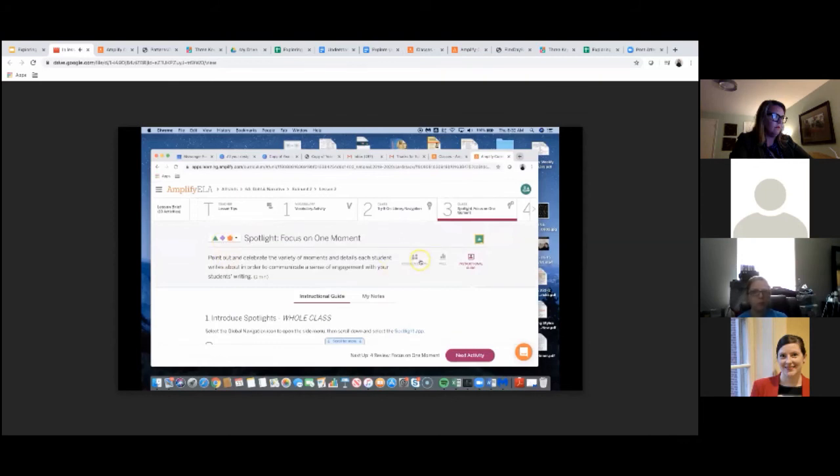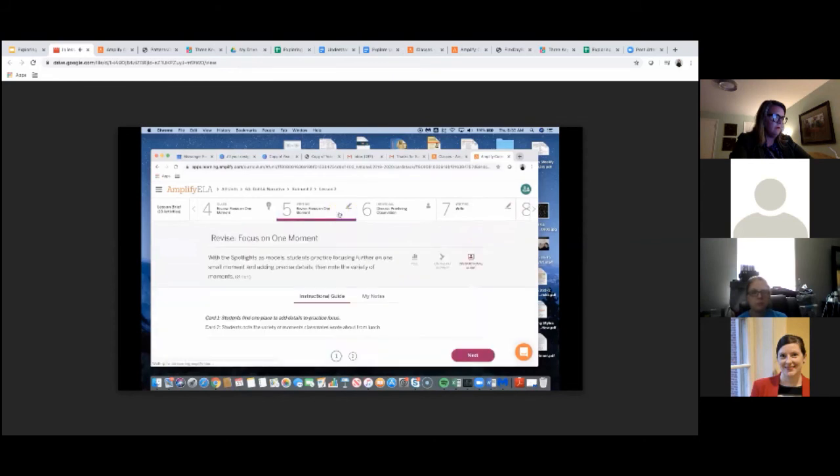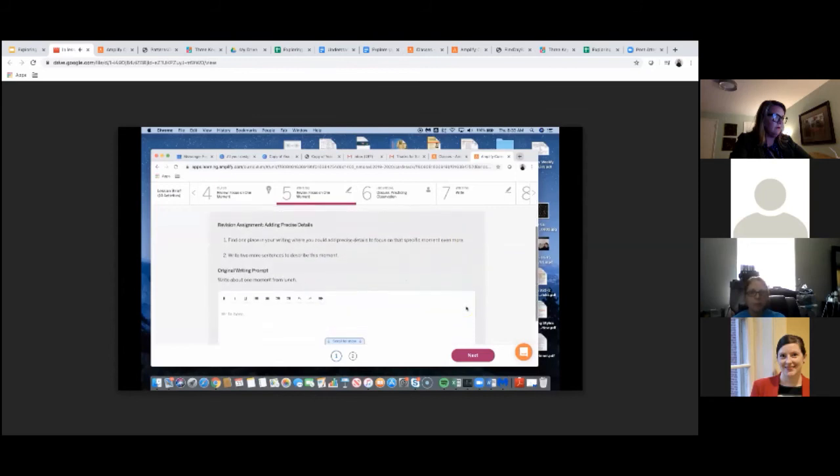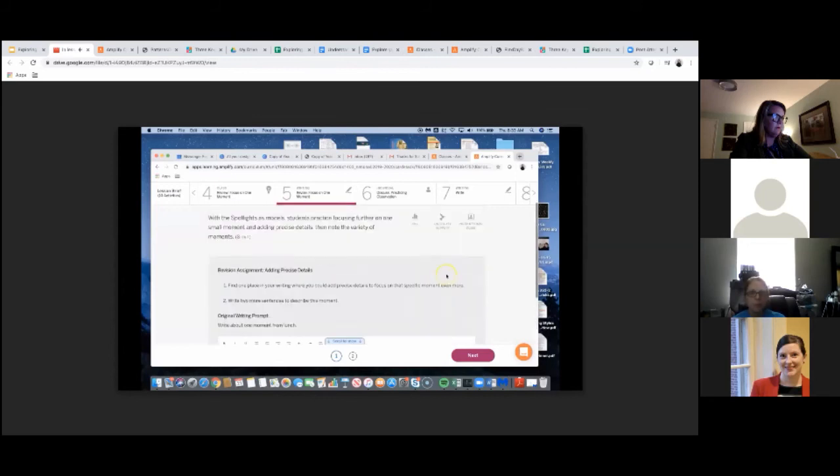But again, if you need to differentiate further, you can click here to make sure that you tailor it to each individual child in your class. Another example that Amplify offers for differentiation is in this lesson as well. When we click on the tab 5 in the lesson brief that says Writing, Revise, Focus a Moment, you will see a similar support for teachers. There's your instructional guide. If you click on that, it will drop down and give you some ways to support your students that way.